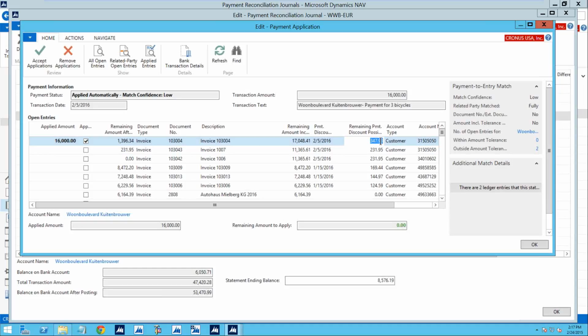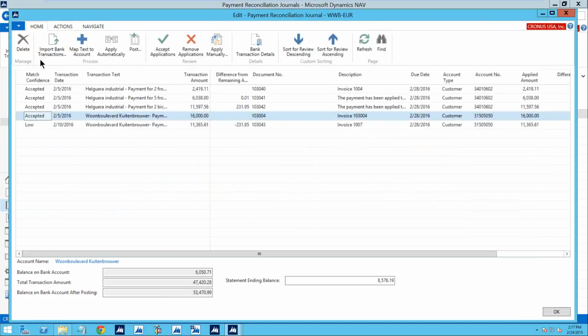So we will honor that renegotiated discount and indicate that the 1,396.34 euro is going to be the amount that we will honor. There is no amount remaining. With that particular change, we'll accept the application.